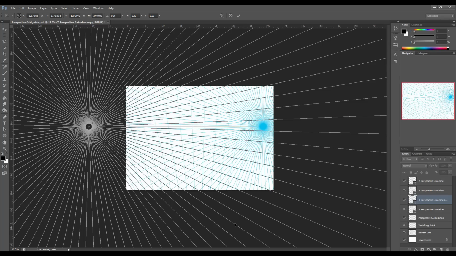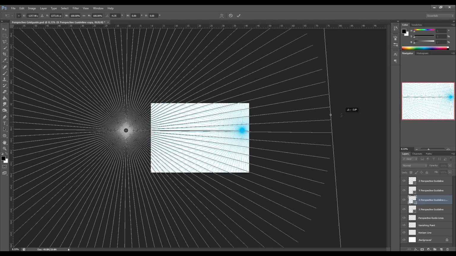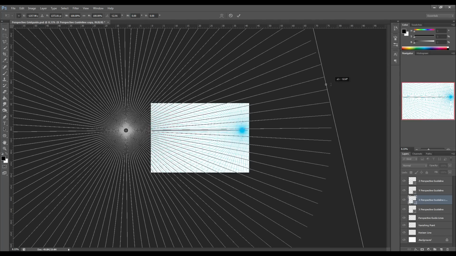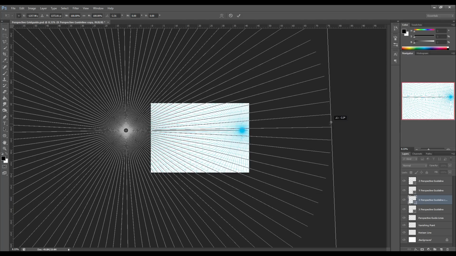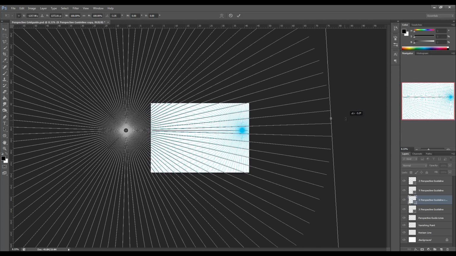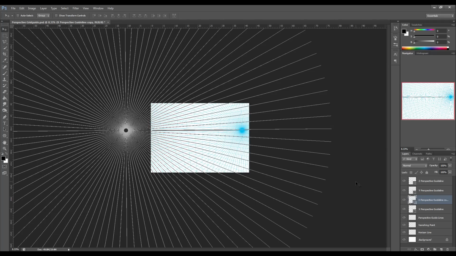Then I'm going to zoom out a little bit so that I can see this side handle here, and I'm going to hover my mouse over the vicinity of this handle until it turns into this icon right here. This indicates that if I click and drag, it'd allow me to rotate the dimensions of this layer. So I'm going to rotate it so that those perspective guidelines are sitting right in the middle of the original ones. And once I've done that, I'm just going to hit enter.